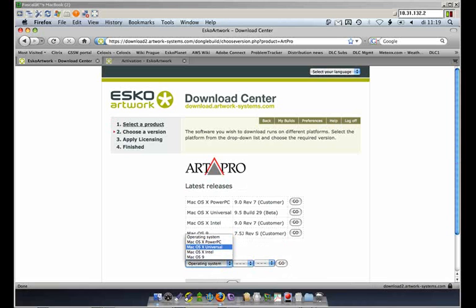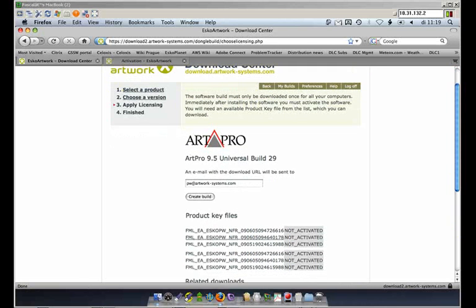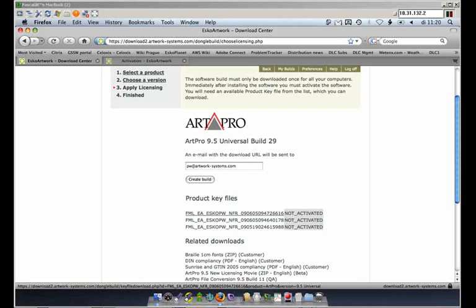Before you request the Download Center to create the software build, you can see an overview of the product key files that are available and could be used to activate ArtPro 9.5. Please note that the product keys for ArtPro 9.5 version come along with the installer as well. It is not necessary to download the HTML file right now. Next to the product key, you can see if they are already in use or not.